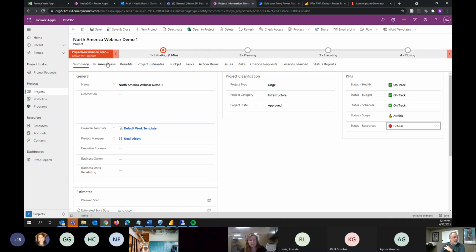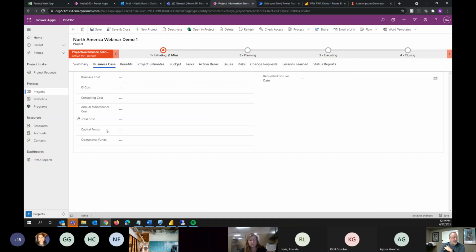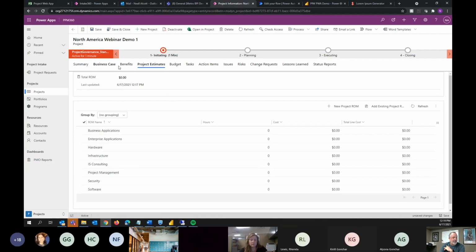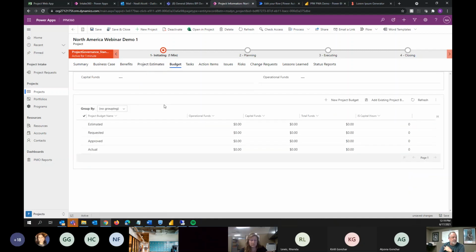Some of the other tabs that you see here could be things like business case, your benefits, estimates. Again, all of these can be configured depending on whether or not you want that information or how you want to collect that kind of information. Budget information. Tasks we'll get into in a minute as we look at Project for the Web a little more deeply. I'm going to actually do that over in Teams.